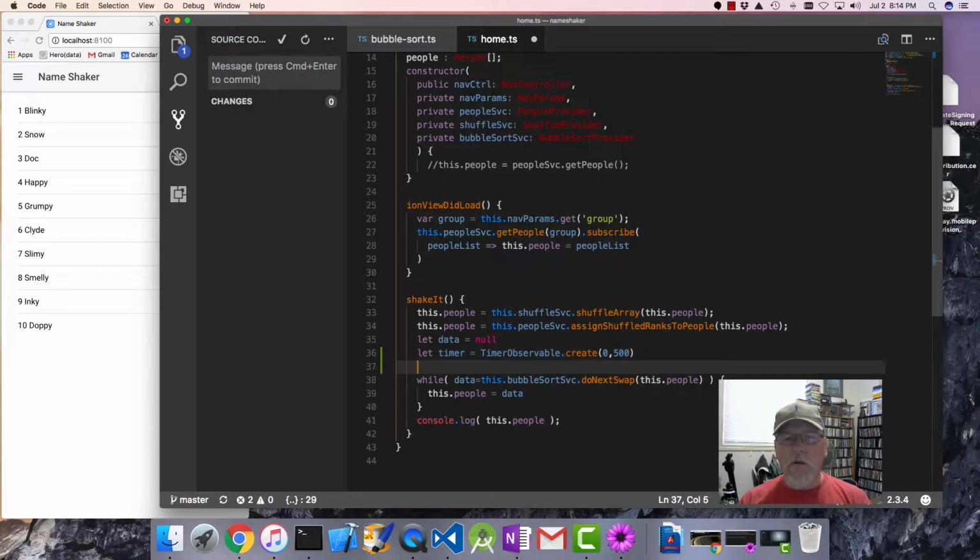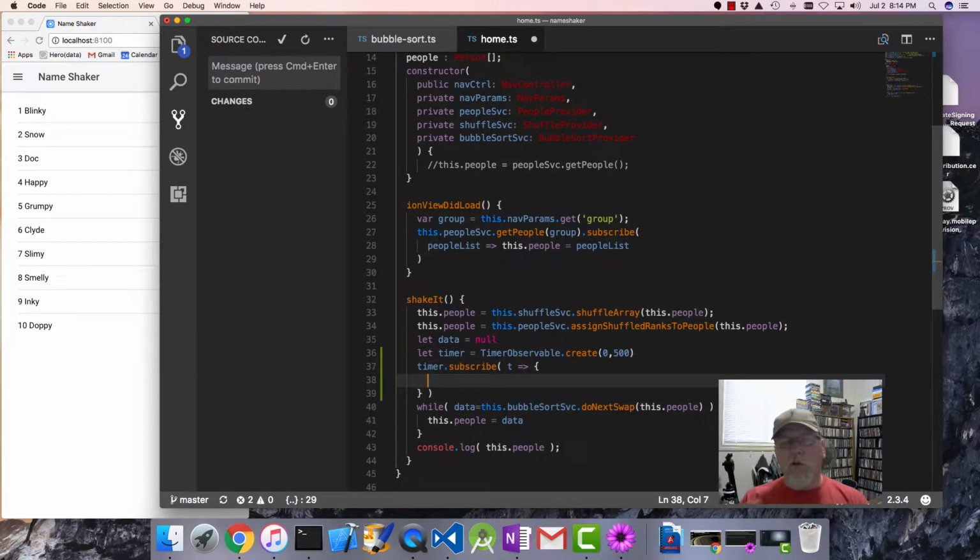That should do it. So this is an observable thing, so we have to observe it. How do we do that? We subscribe to it. So go timer.subscribe. And in here we'll say T, fat arrow, and then the body of our function. Whenever I do one of these lambda expressions, I like to kind of type it in first, then I can just hit enter because I know I'm going to break it onto multiple lines and it looks better that way.